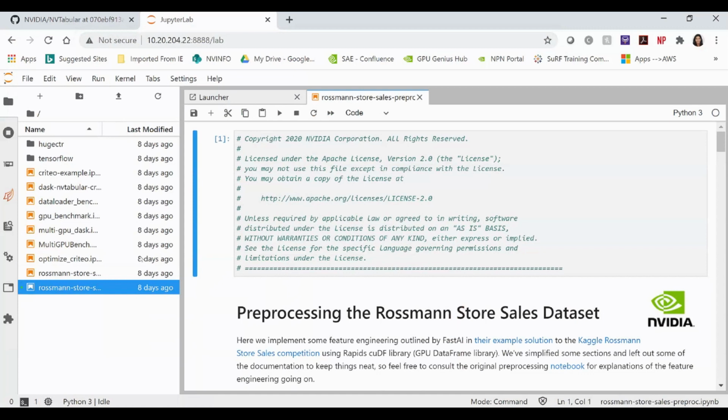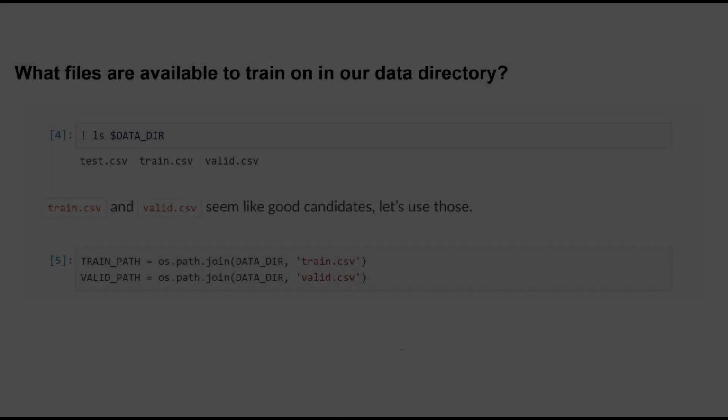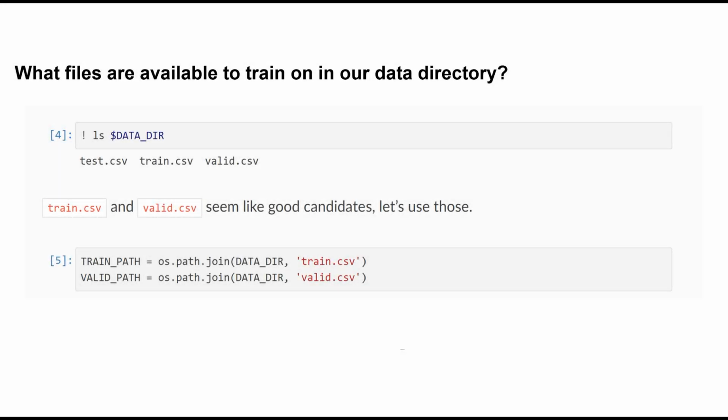In the following Jupyter notebook, we demonstrate the steps for carrying out data preprocessing, transformation, and loading with NVTabular on the Kaggle Rossmann dataset. In our demo, we first prepare our dataset. Let's start by defining information about our data, including its schema, what columns to use, and what sorts of variables they represent. Next, let's identify what files are available to train on in our data directory.